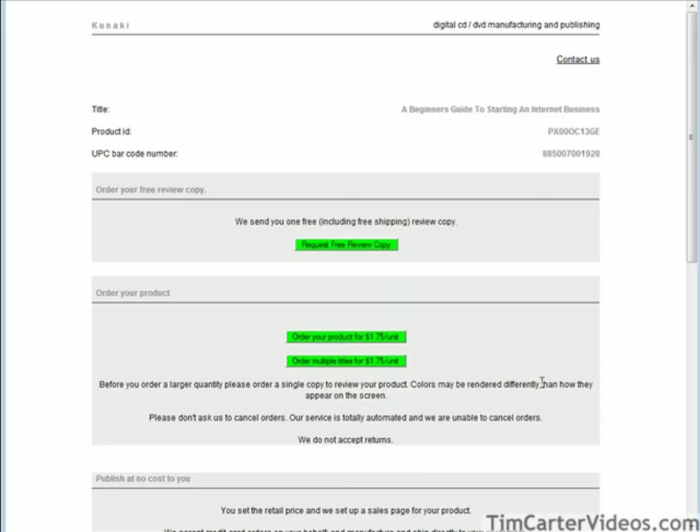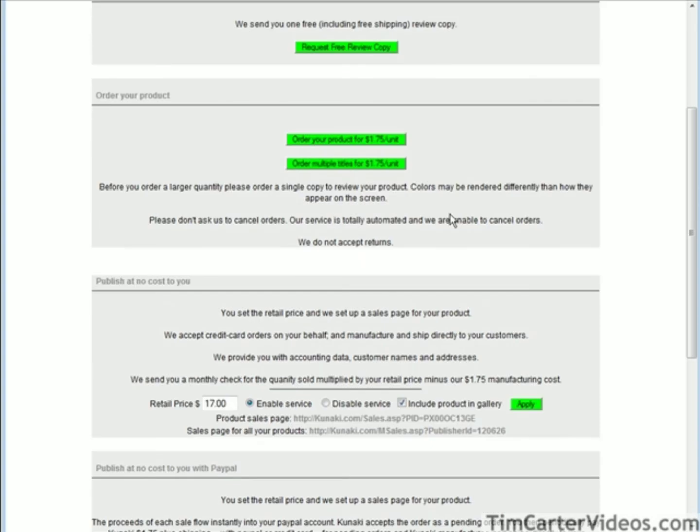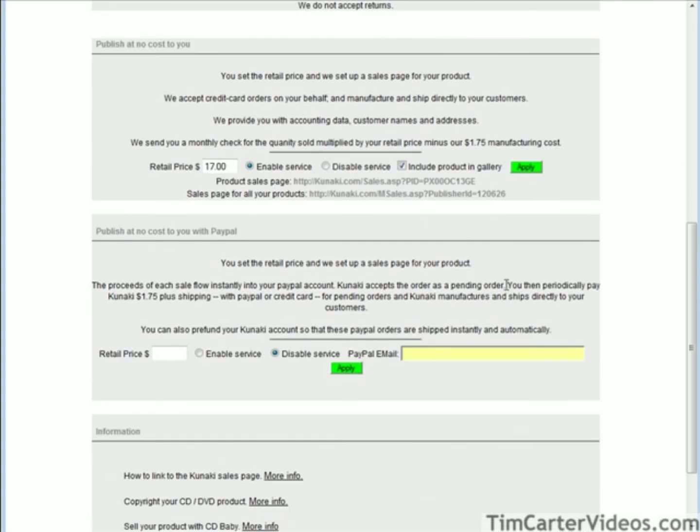And this is where we can set up our product details. Okay, now as you can see, you can order a free review copy of the product and they'll mail it to you. Now this is only once per publisher, not once per product. So once you do this the first time, that's it. And that's just to show you the quality of the product.